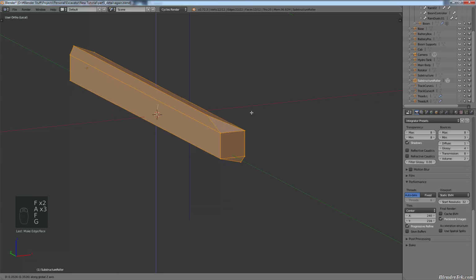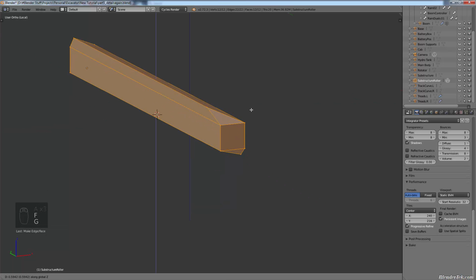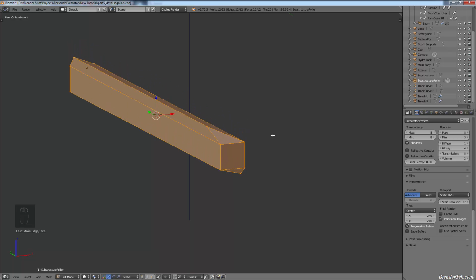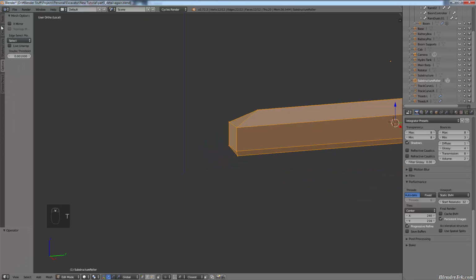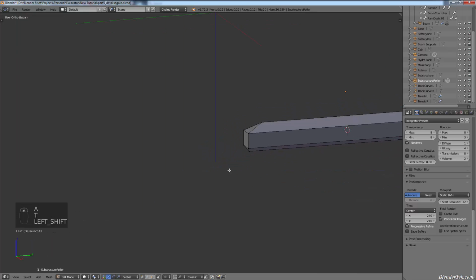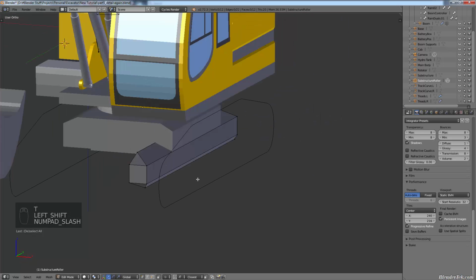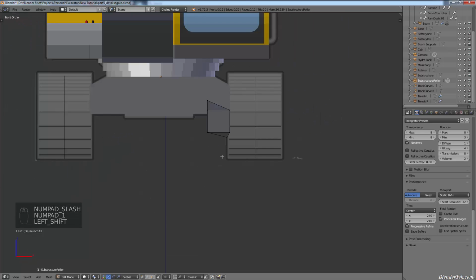Perfect. Fill everything in. Oops, what did I do now? Okay, perfect. Everything's filled in. Just make sure the normals are good. Awesome. Alright, let's get out of local mode here. And let's line this up.